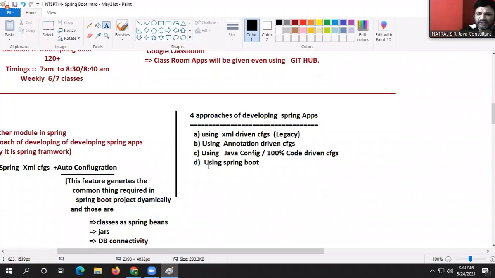Using annotation driven configurations, using Java config or 100% code driven configuration. And one last one is using Spring Boot. That means Spring Boot is not another module of Spring. Spring Boot is an approach of Spring application development which internally uses Spring.